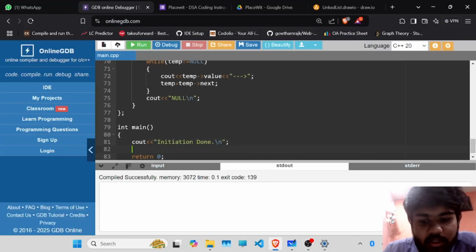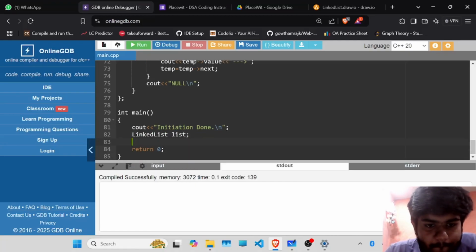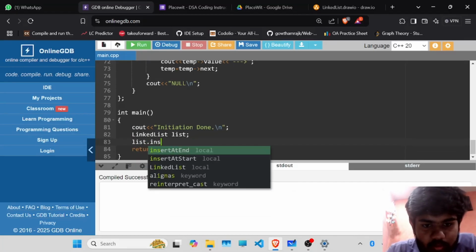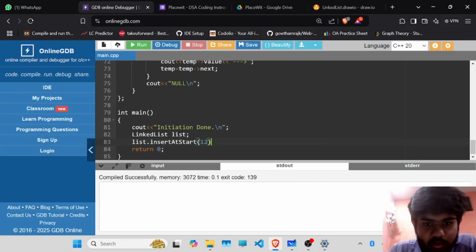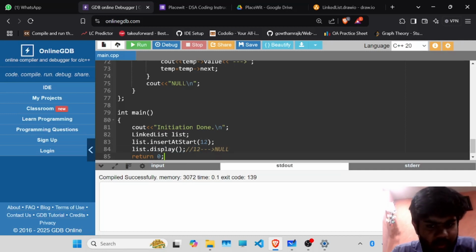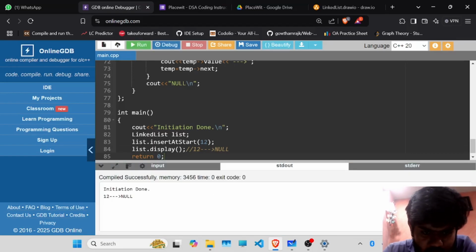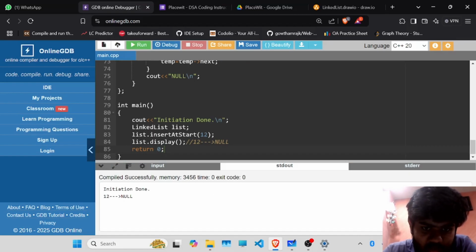Now let us create a linked list. Let me insert 12 at the start and display. Let me copy this line because I will be using it multiple times. So what should I get? Ideally, this should be my output. I created a node 12 at the beginning. That's right. Let me check if it's working. Yes, it's giving me my desired result.